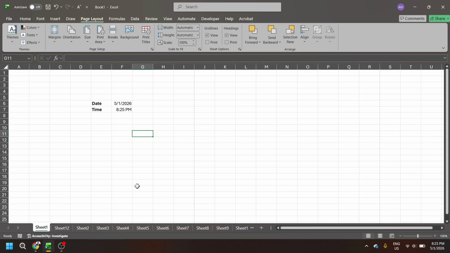To recap in one line, click the target cell, press Control plus semicolon for the date, and press Control, Shift, plus semicolon for the time. That's all there is to it.